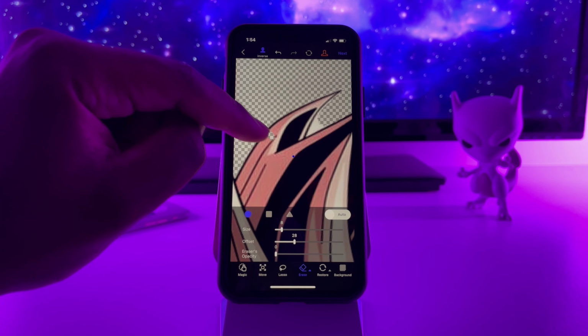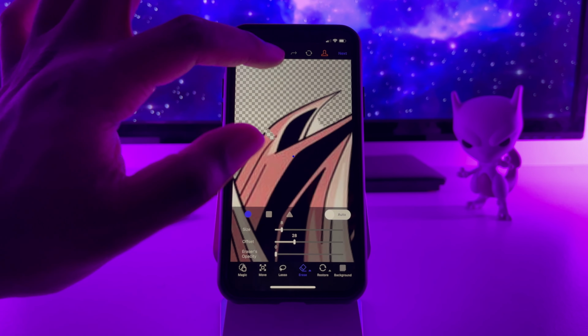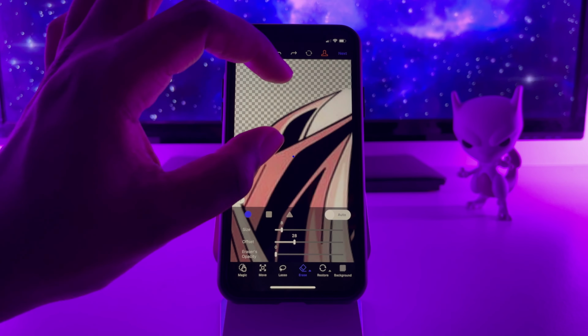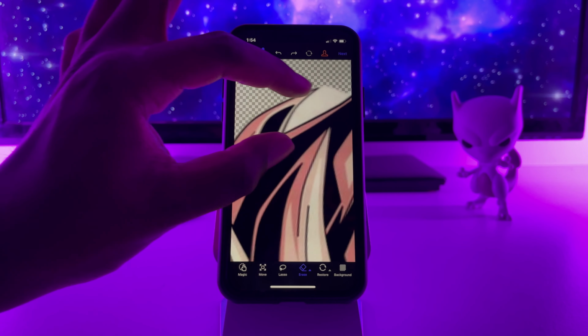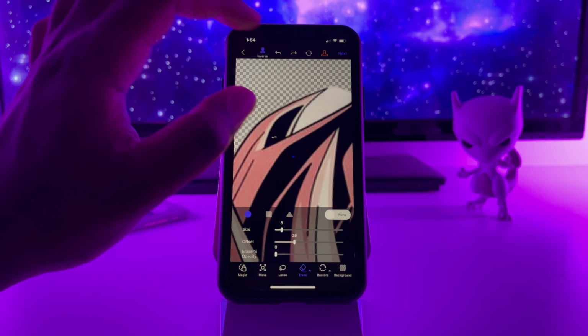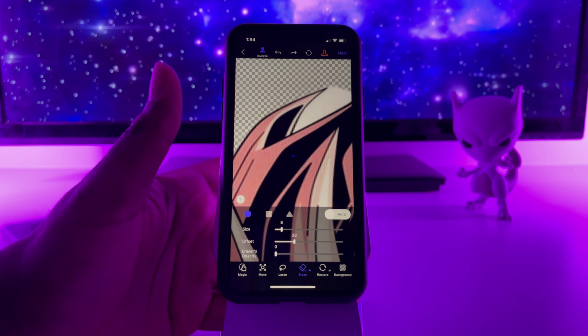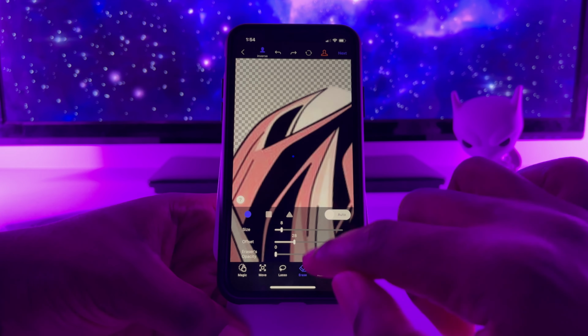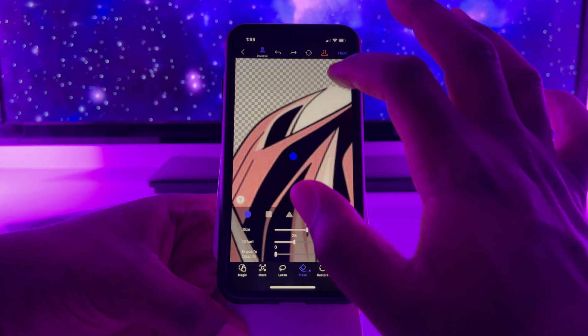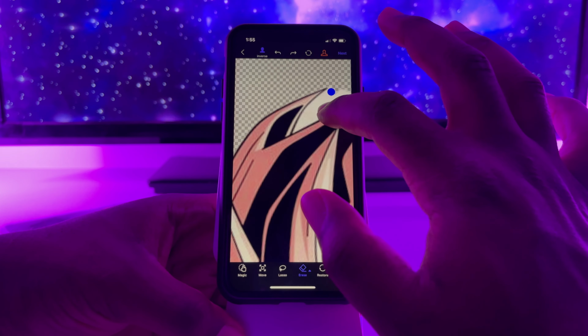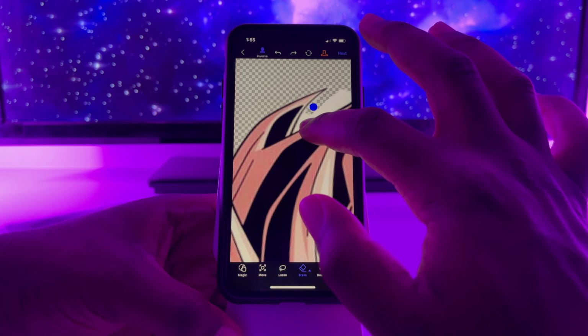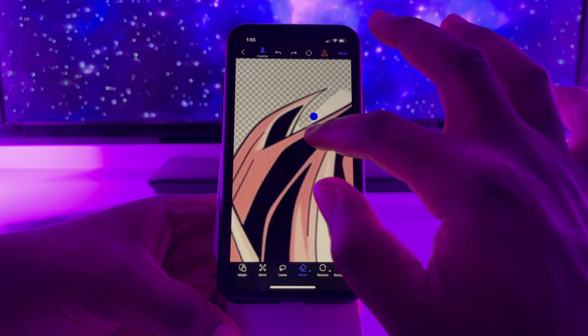See, I accidentally deleted some by pinching in, so I can just hit this undo button at the top, and it looks like it just undid everything, but that should be okay. Get to fix that. So change the size of the brush again and just get in there, delete all that.